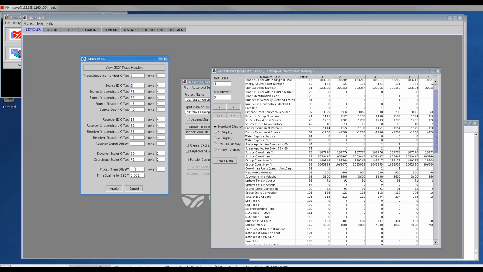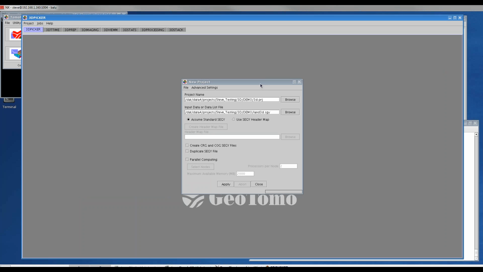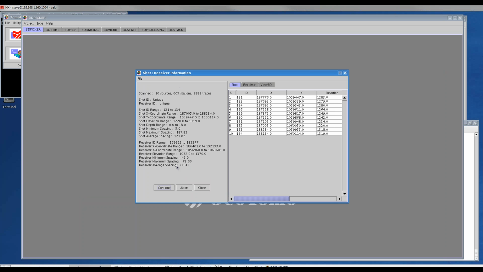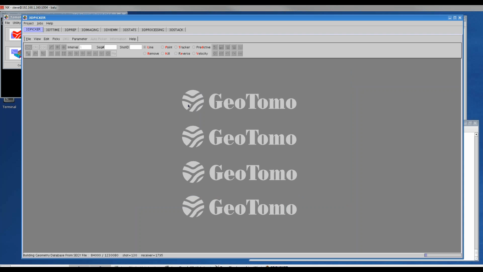If you have first breaks already in the data, in bytes 221 for example, you could also import those when you build the project. In my case, the SIG-Y already has the information in the headers in the same location as what we call our standard SIG-Y. So I'll just assume standard SIG-Y and hit apply. It checks the first few shots to make sure that there are no obvious problems, and then I say continue, and we're actually building the project index now.